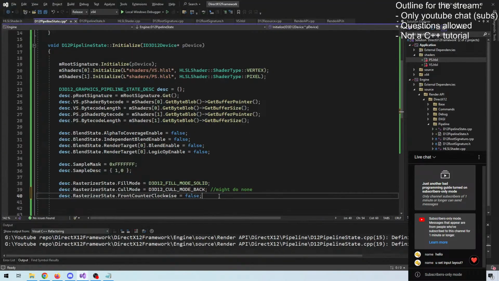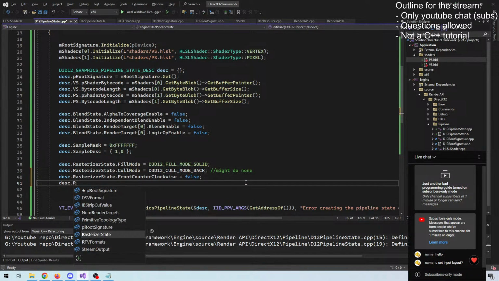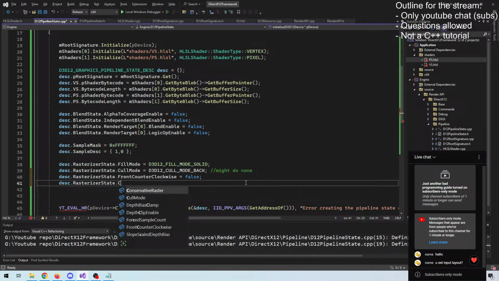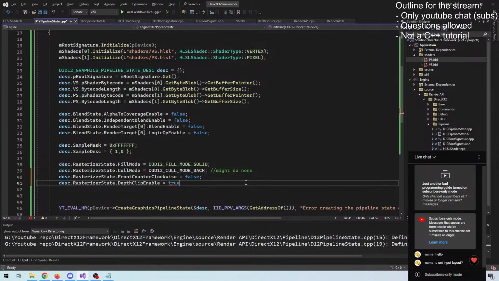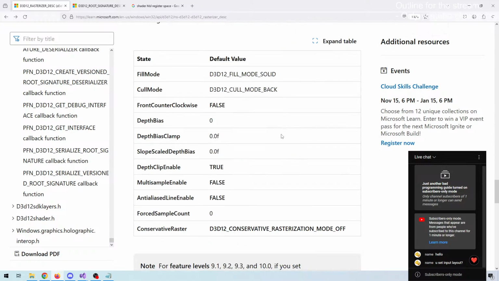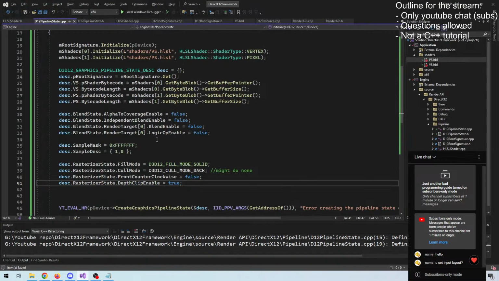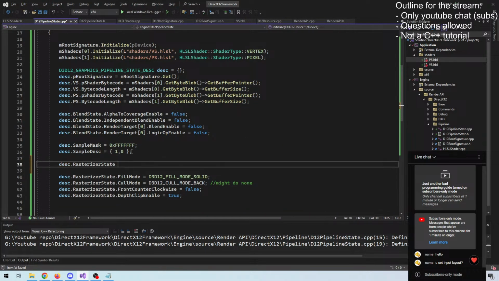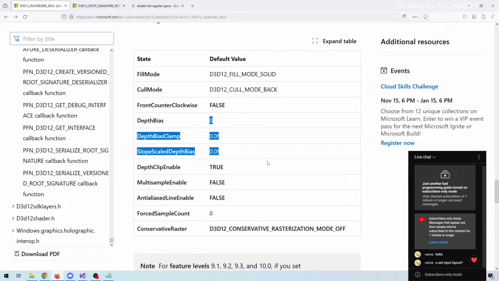Yeah, we don't mind setting the clip function to clip depth clip enable true. Okay, we will basically just follow the defaults. Multi-sample enable, no, no, no. And we will set this as a 0 initialized struct. So these will be automatically 0. These will be 0, 0.